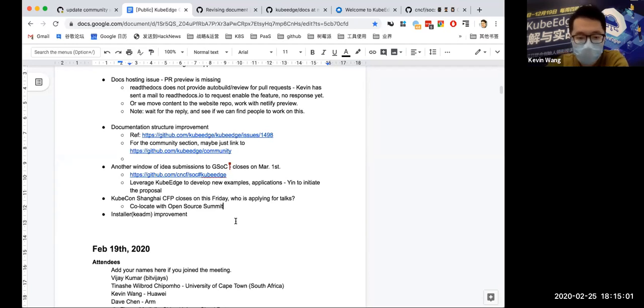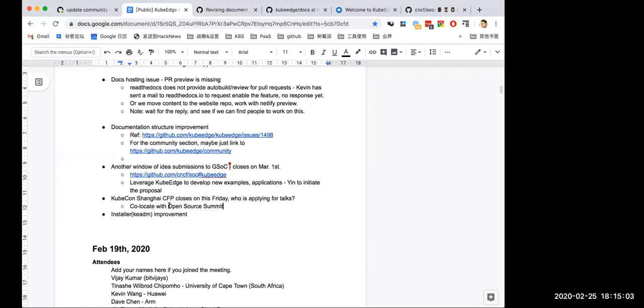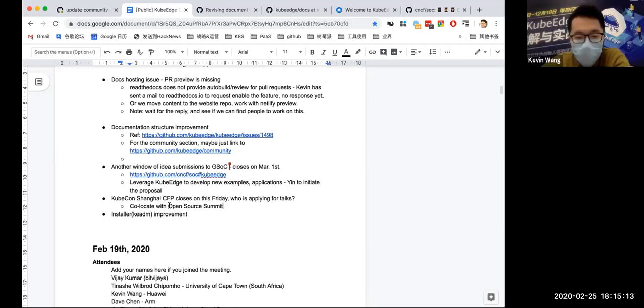Anyway, if anyone would like to, I will think about whether we want to put our KubeEdge kernel blueprint there, so we can submit there too. Yeah, that would be one good idea.